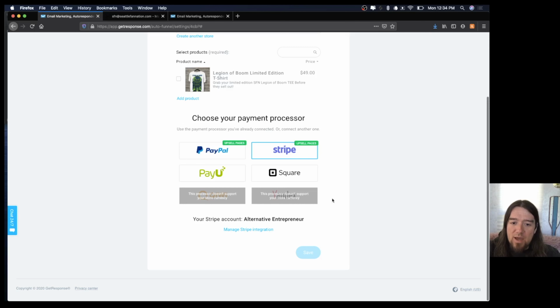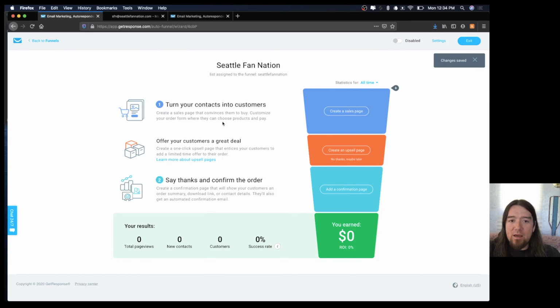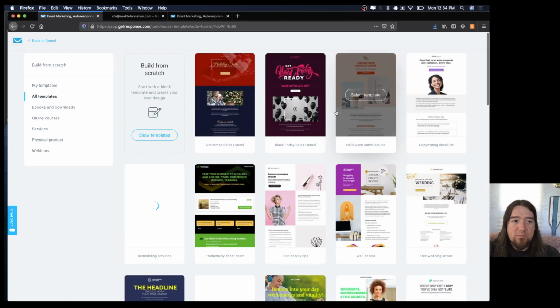And what we want to do now is go ahead and select our product, make sure this product is check marked. And now we're going to save. And now we have our funnel, the beginning of our funnel right here. So what we want to do is go ahead and create our sales page. So we'll go ahead and create this.